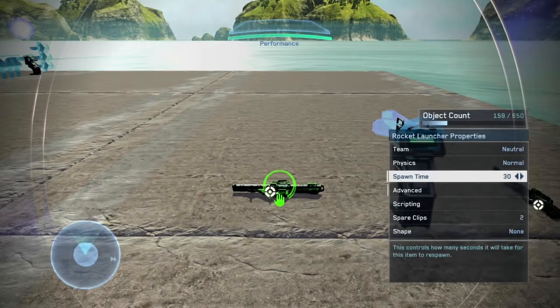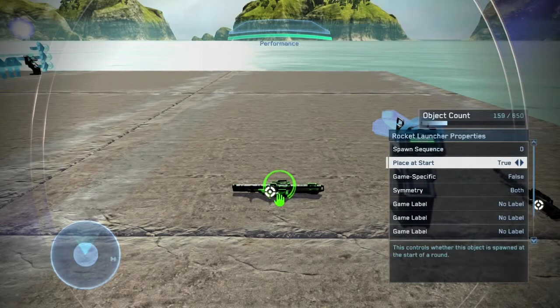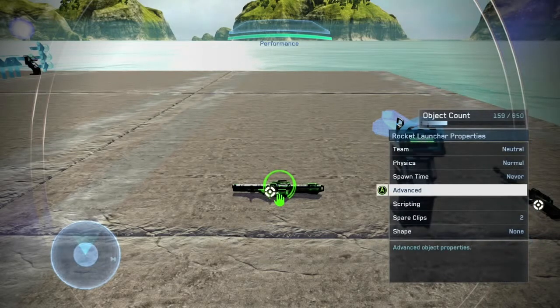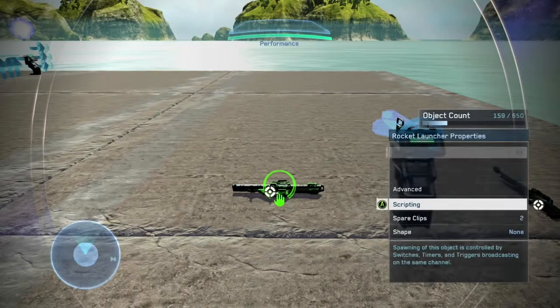So what we'll do here is we will set it so that it will never try to respawn of its own volition. And we will also set it not to try and spawn in at the beginning of the game. And this means now that the only thing that can spawn it is the scripting.